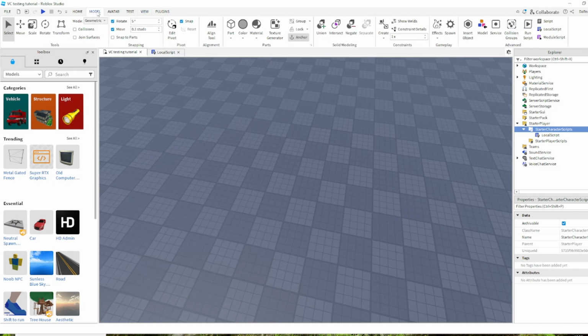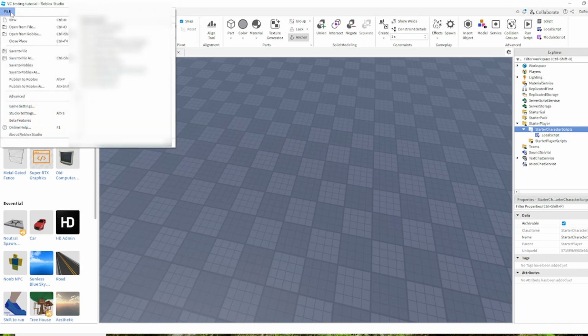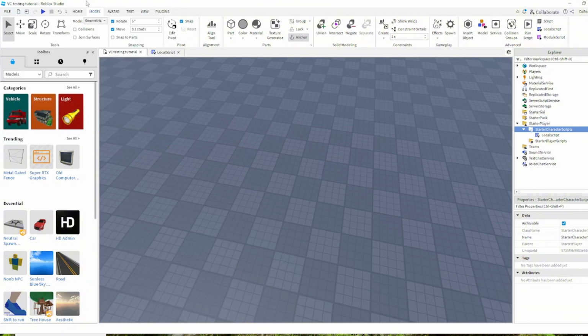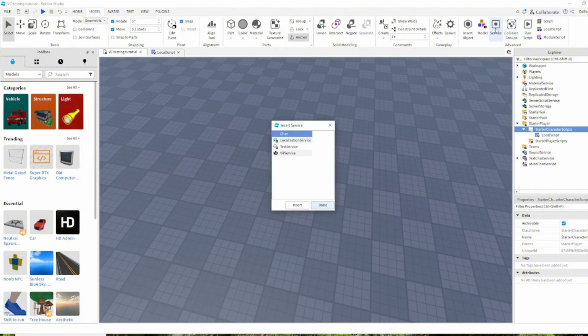Now, I completely forgot to mention, what you want to do now is go ahead and go into the Model tab. Actually, first you may need to publish your game. I'm not sure if you have to, but you're gonna need to anyways for testing purposes. You want to publish your game by going into Publish to Roblox As, and then you want to go into the Model tab, and you'll click on Service.